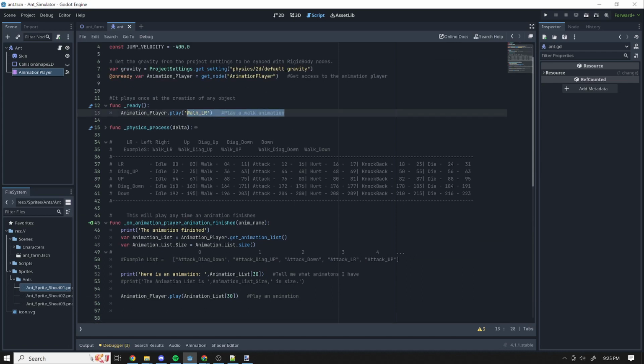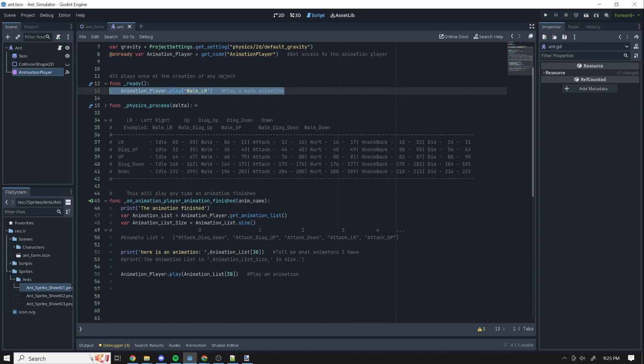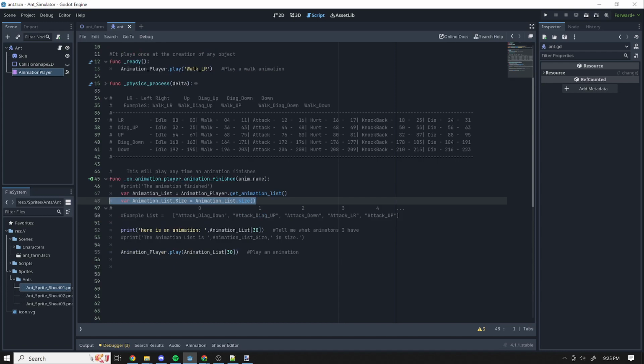So this is going to play the walk left and right. The animation's going to finish. Then it's going to print animation finish. Actually, you know what? I'm going to comment that out. It's going to finish. Then we're going to store the list. We're going to get the size. Then we're going to say, here is an animation, number 30. And then it's going to play the animation 30.